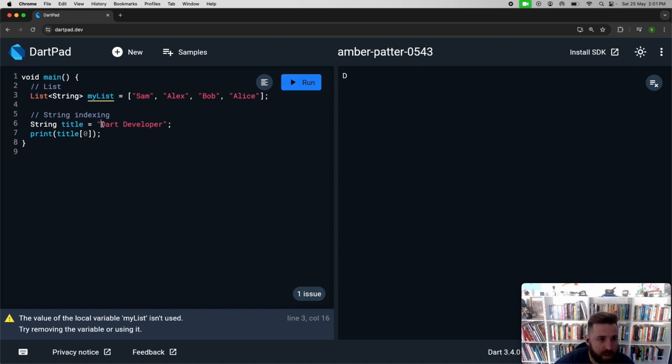Perfect. So again, we have 0, 1, 2, 3, then 4 will be the space. The space is included in the index. And 5, 6. Let's try to get index 6, the first E, just to make sure this works. E, there we go. All right, and also we can do substrings, just like we can do sublists.